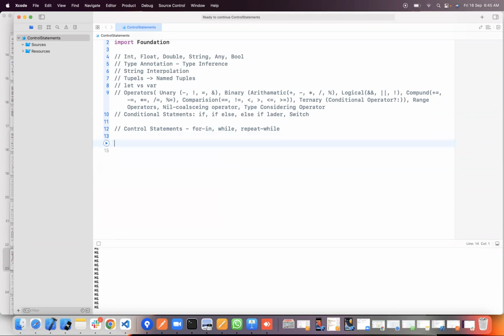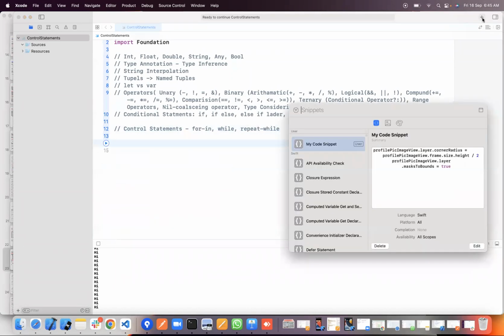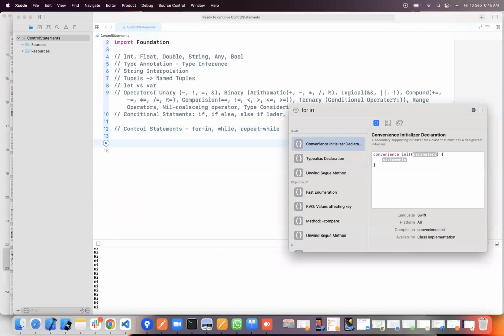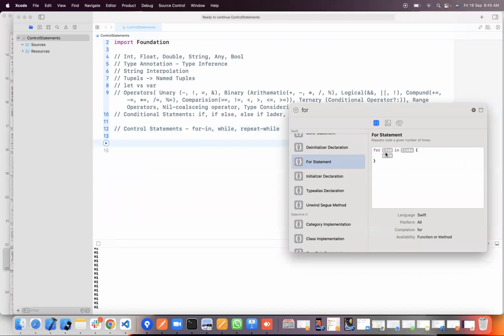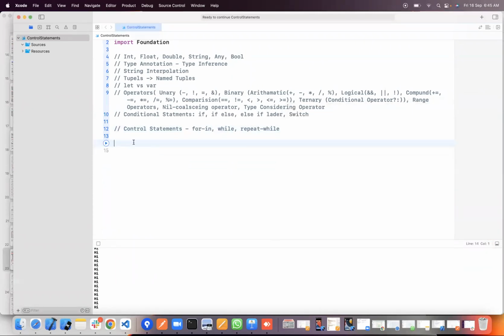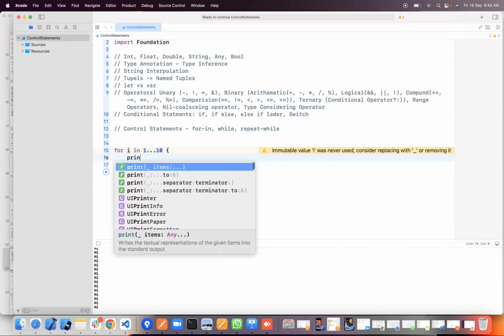This is the syntax. If you do not know syntax, you can come here and search for it. For in, let's search for statement. This is the syntax: for i in something. Let me write for i in 1...10. This is called a range operator. Yesterday we have seen range operator in switch case. Similarly, here there is a collection of values, 1 to 10 range of values. Each value will be given one time to i, and that will be printed here.